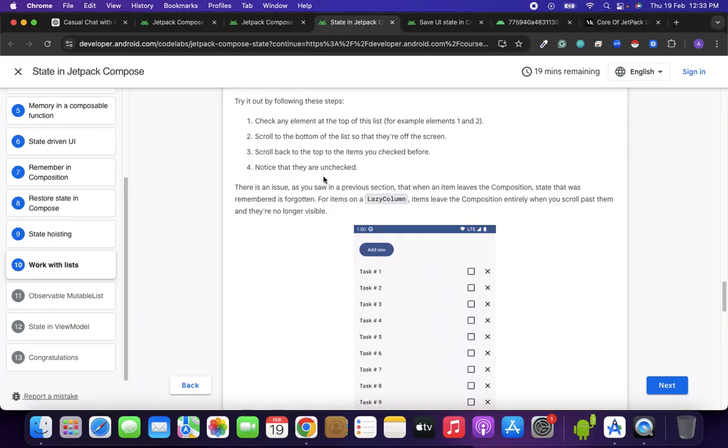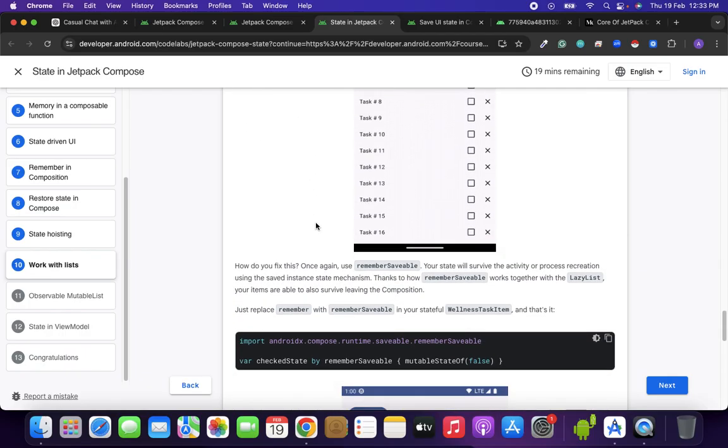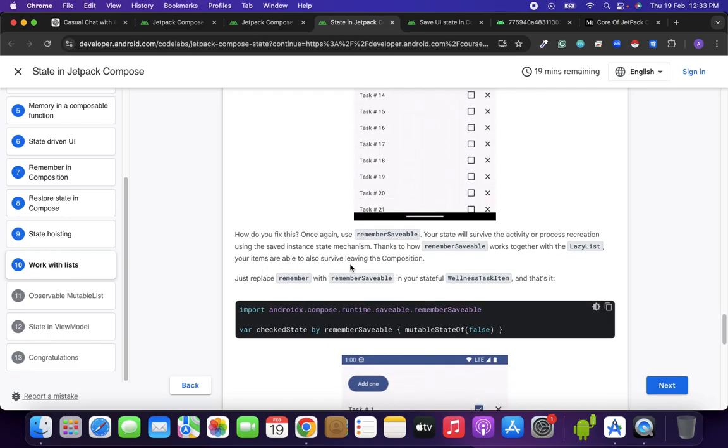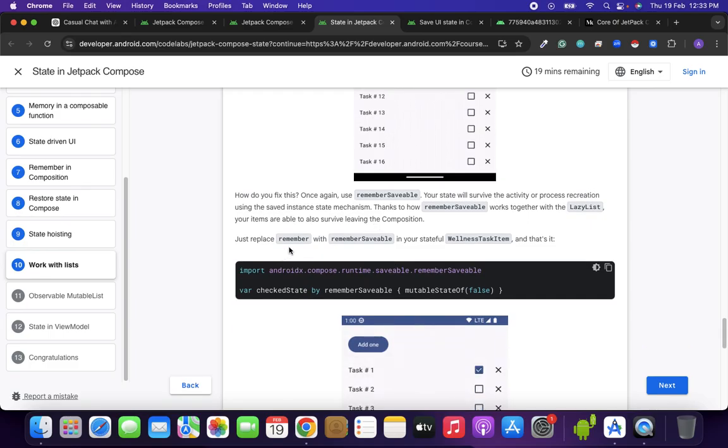There is an issue. As you saw in the previous section, when an item leaves the composition, the state that was remembered is forgotten. For the items in a lazy column, the item leaves the composition entirely when you scroll past them and they are no longer visible. How to fix it? Once again, use rememberSaveable. Your state will survive activity or process recreation using the saved instance state mechanism. Because rememberSaveable works together with the lazy list, your items will also survive leaving the composition. Just replace remember with rememberSaveable in the stateful wellness task item.